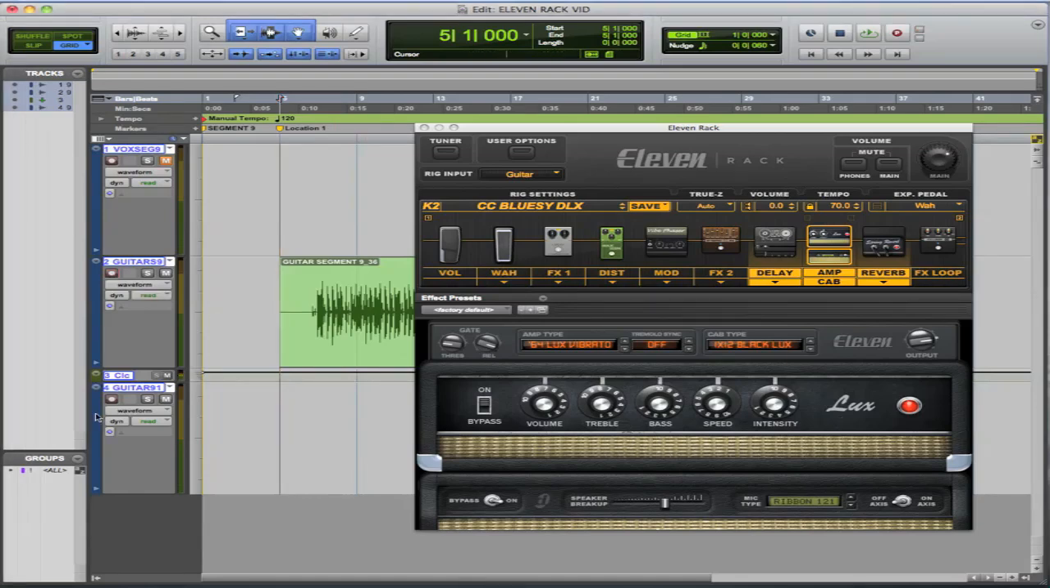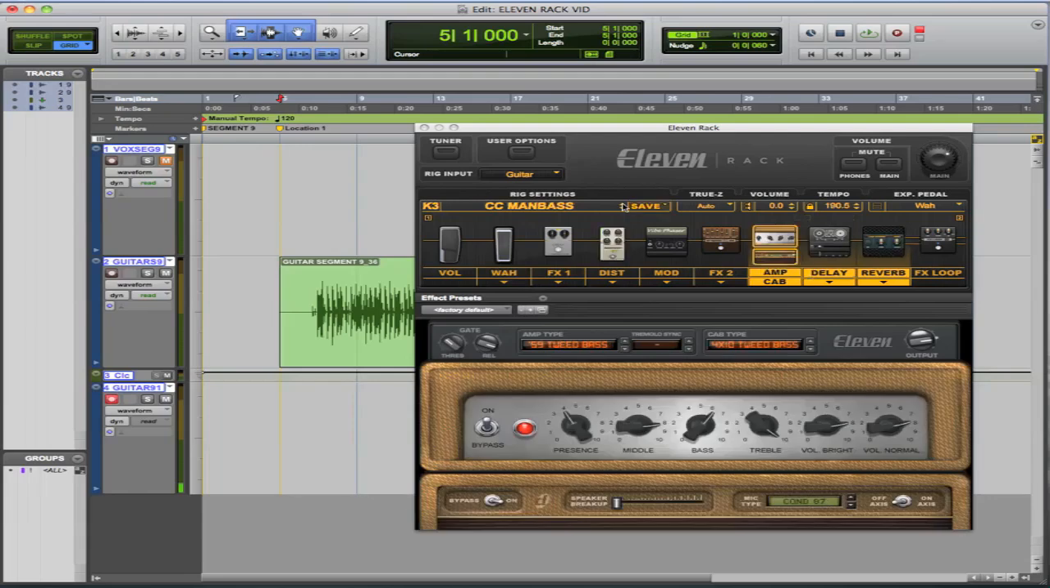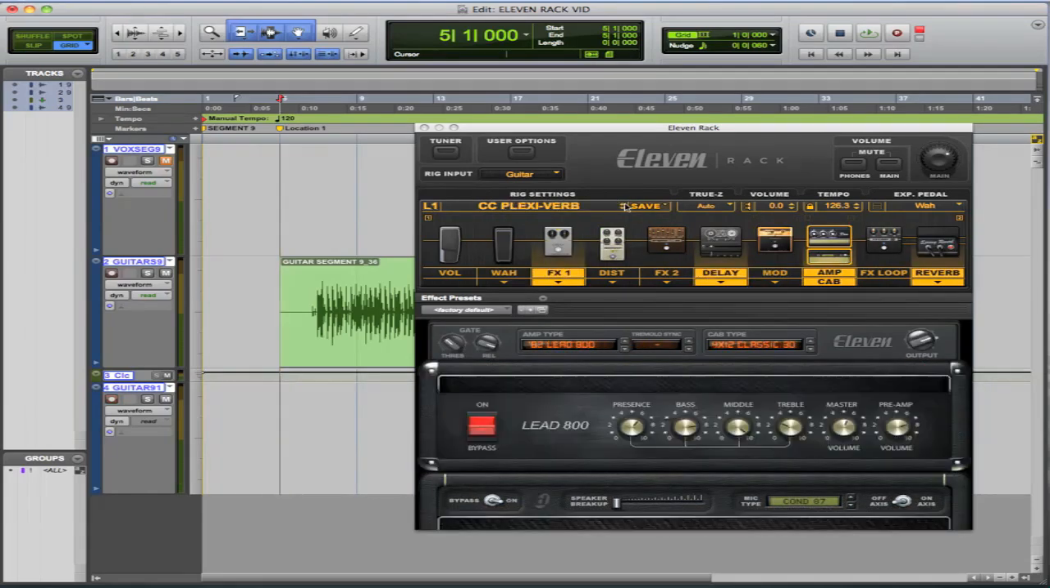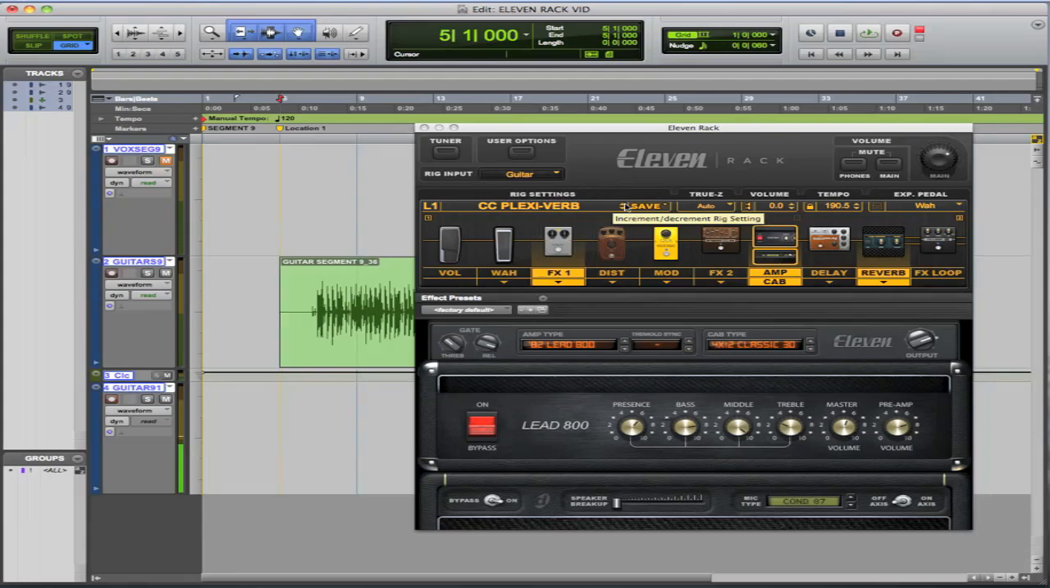Let's arm a lead track and we'll dial up a tone. Let's go for something crazy. We'll do that Marshall sound that we were looking at before. Here it is. But instead of that, let's add that overdrive and maybe some delay, something kind of crazy.